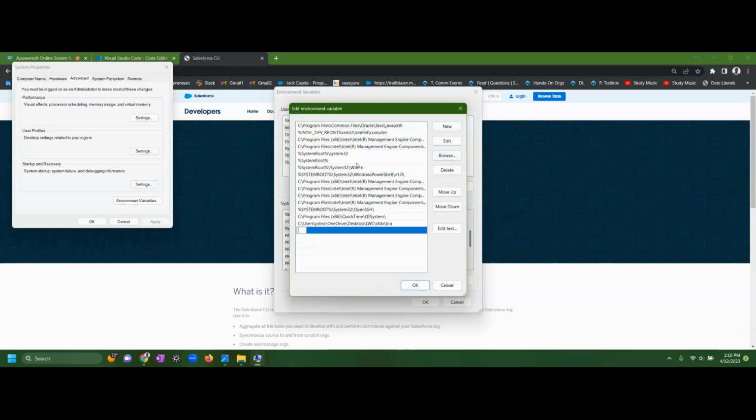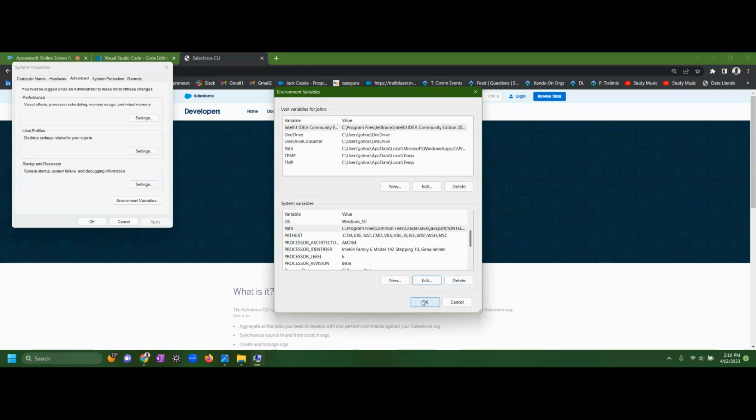Once you click Edit, you're going to see this list here, and you're going to click New. Then you're going to paste what you copied earlier. In my case, I already have this, but you probably won't have it. So just hit New, paste it, and then you're going to hit OK. Since I already have it, I'm not going to hit OK. And then just click OK here.